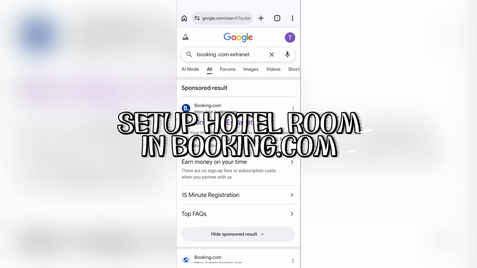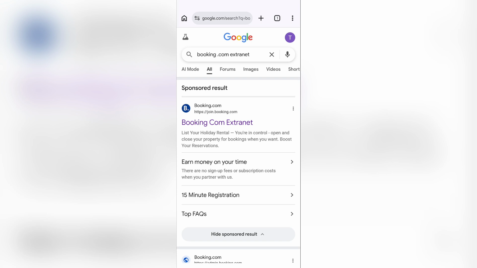How to set up a hotel room on booking.com. Now in order to set up a hotel room on booking.com, just simply open your browser and search for booking.com extranet. Then this first link of join.booking.com will appear.